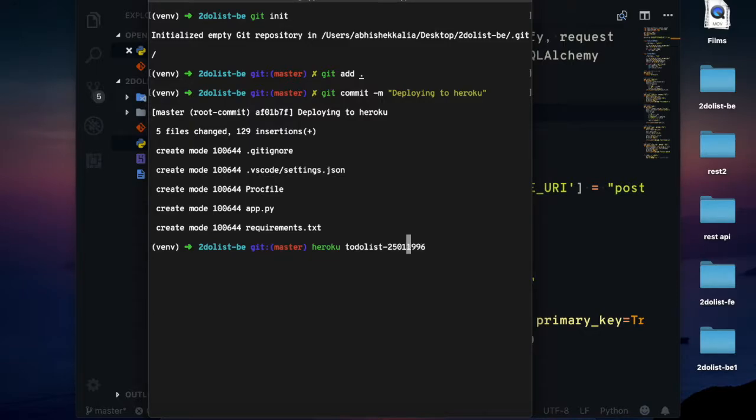and then, sorry, it's heroku create, and then, with a space, you type in the name of the application. So this is our application. You press enter.